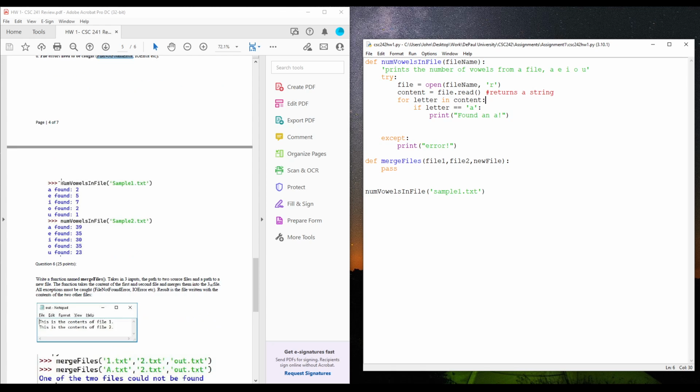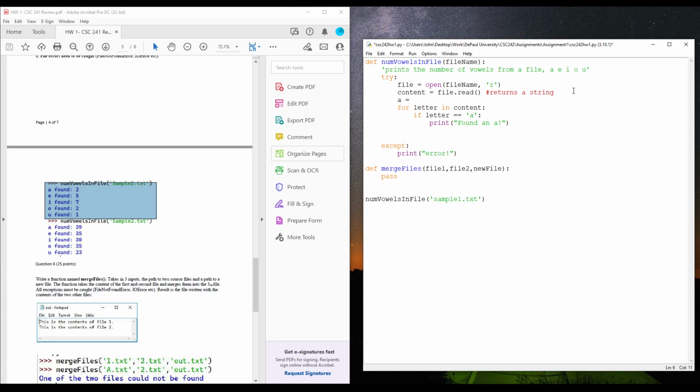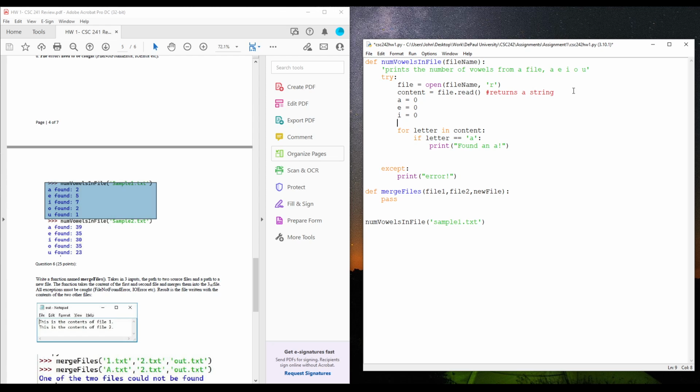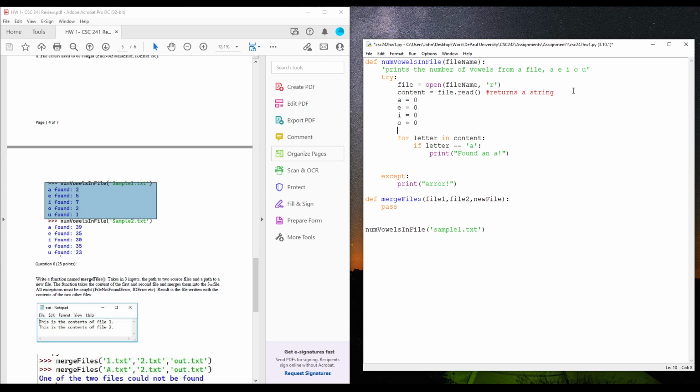But you'll notice here that I don't want to just print out something. I need to print out this type of output here. So it looks like I need to have a variable for each of my vowels. After I read in my content, I could say something like a equals 0, e equals 0, i equals 0, and so forth. Essentially, these are variables that are going to keep track of all my values. And when I find an a, I'm going to increment a by 1. So a is equal to a plus 1. You can also say a plus equals 1. Either one of these is similar. I'm going to use a plus equals 1 for the time being.